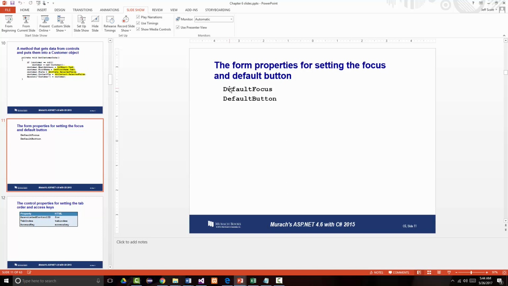And what would the default focus do? Well, that would say that when the program begins running, we want the cursor to be in that field. All right, and the default button, what does that do? That says that when we hit the enter key, that's the button's click event that we want to run by default.